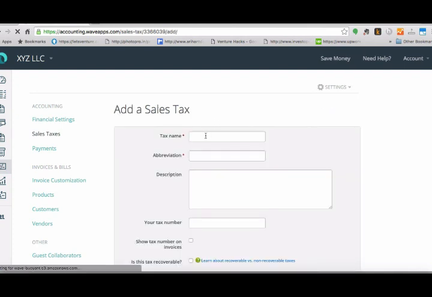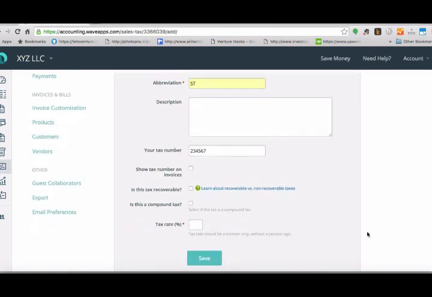Now here you can enter the tax name. So I will just enter it as sales tax. Now for the abbreviation, you can use a short form. I'll use ST, that's for sales tax. You can use any description if you want to. Whatever the tax number is, you can enter that. I'm entering a random number. Now, do you want this tax number to be shown on your invoice? If you want, then you can tick it, otherwise keep it unchecked.